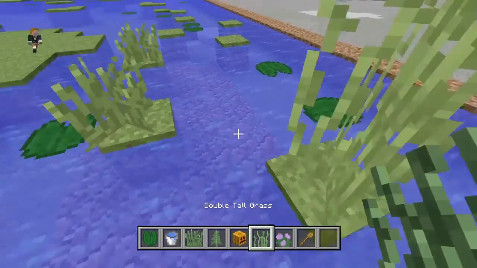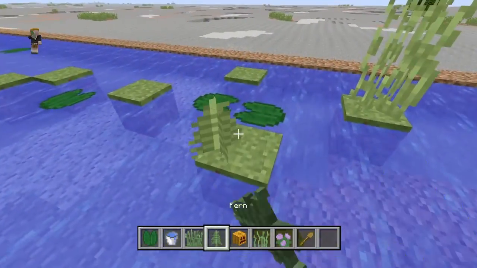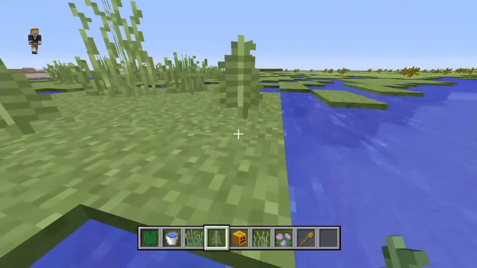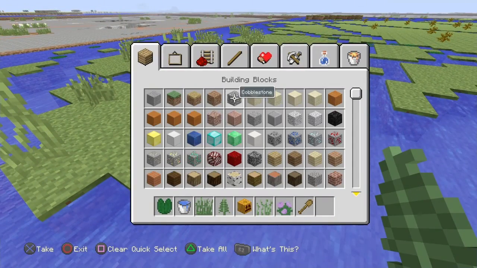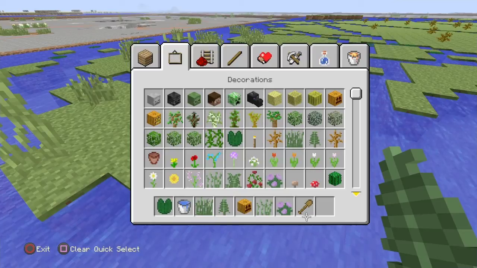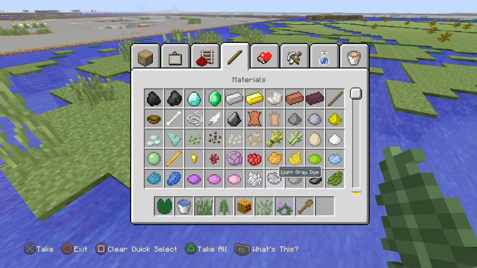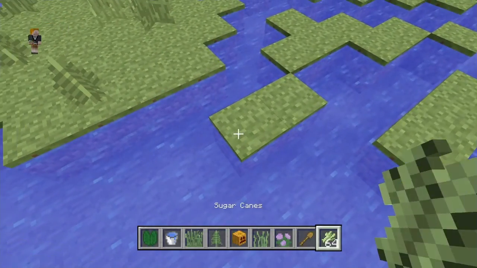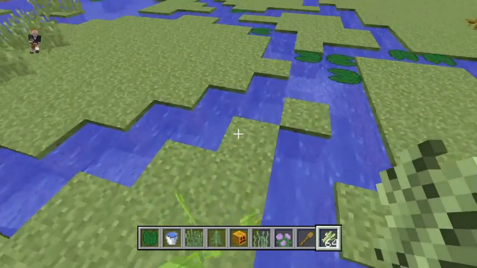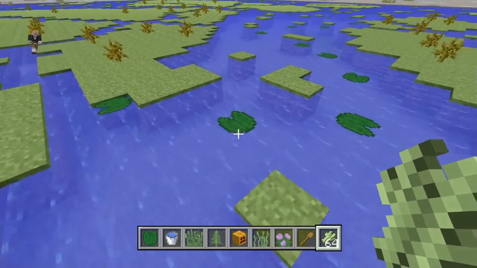Get some ferns, tall grass, ferns. Oh, sugarcane as well. We need sugarcane. Where the hell is sugarcane? Sugarcane should be here, right? Should be by. Where the hell is my sugarcane? Sugarcane can't be anywhere else, can it? Is it here? No way, I can't believe that. I don't think sugarcane would be there. Yes, sugarcane is working very well. I like it.